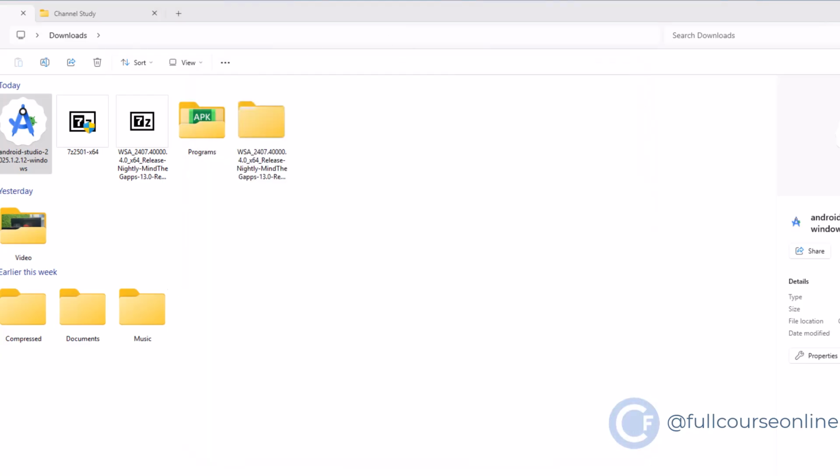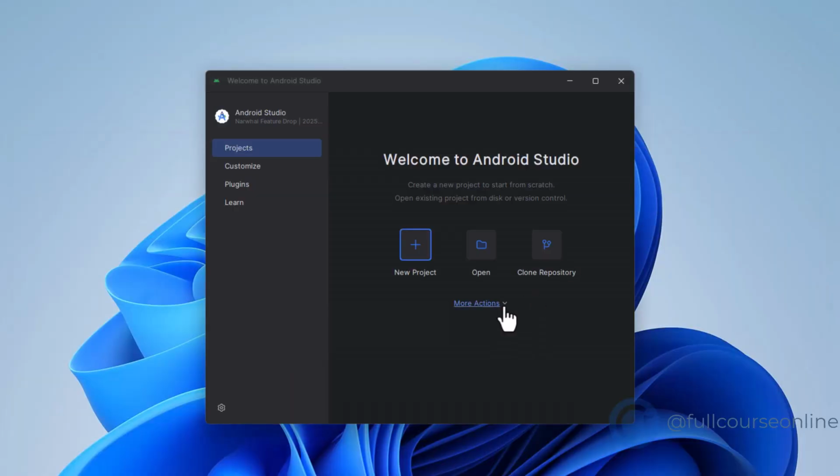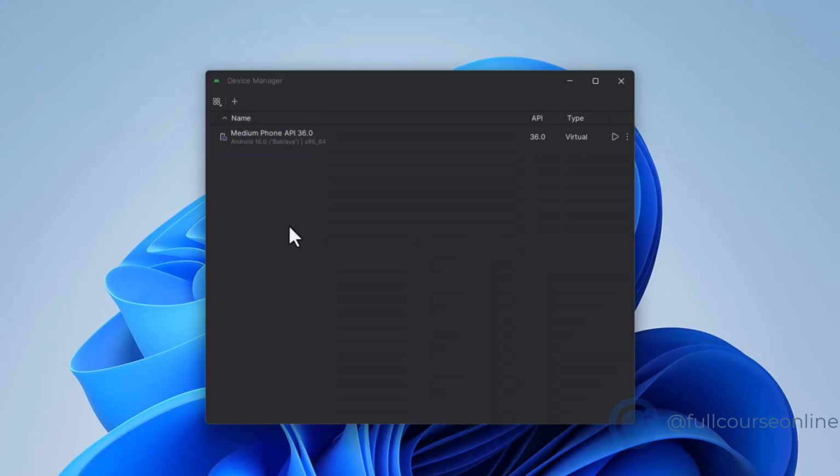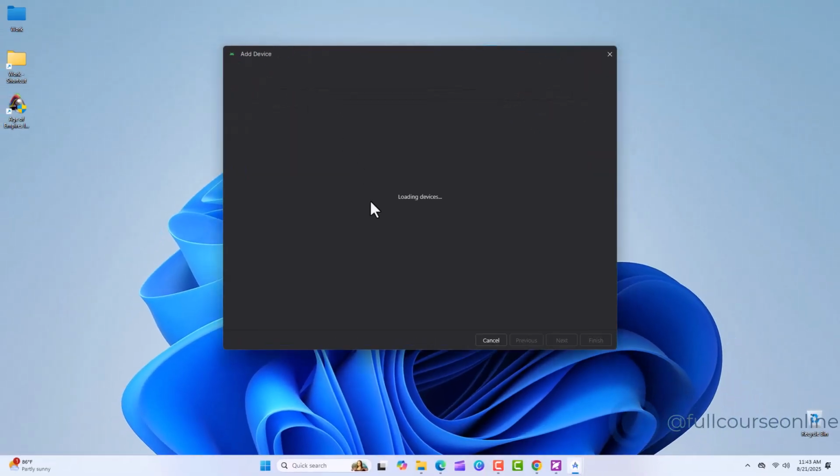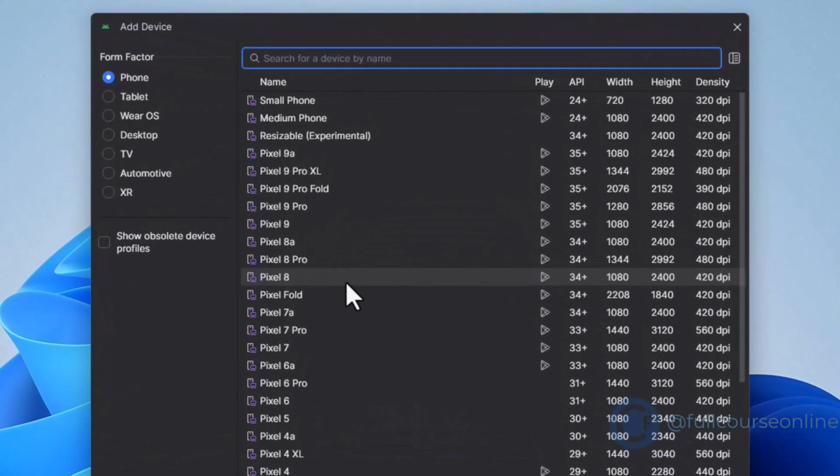Click on the arrow next to More Action to add a virtual device. One virtual mobile phone device is already added during the installation process. To add another device, click on the plus sign. A list of categories is given. You can add phone, tablet, Wear OS, desktop, TV, automotive and device for XR. We want to add a desktop device, so click on Desktop.